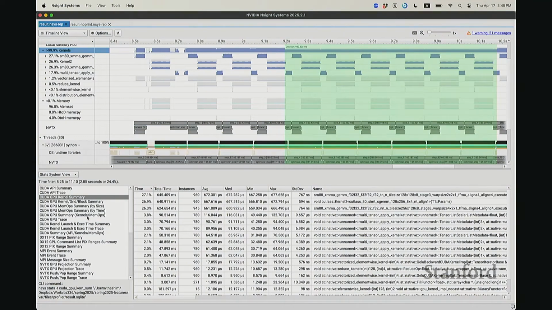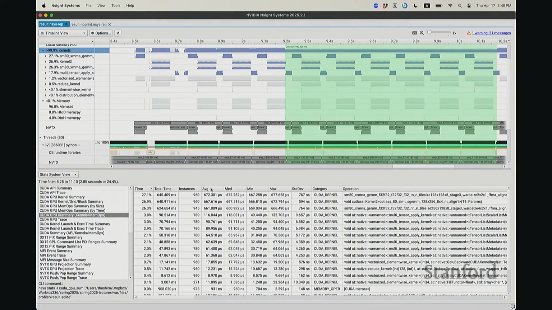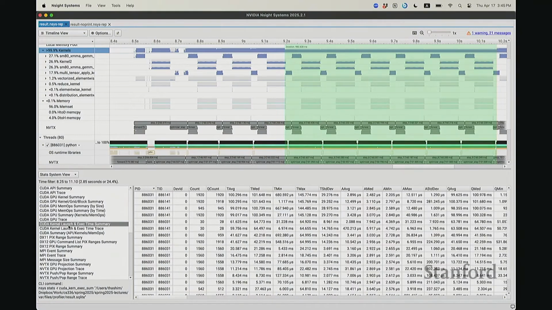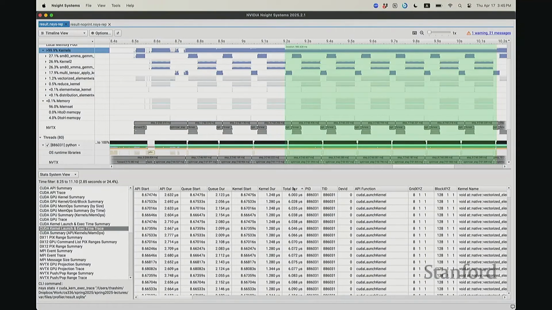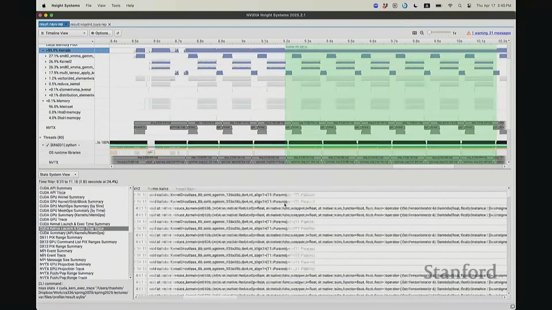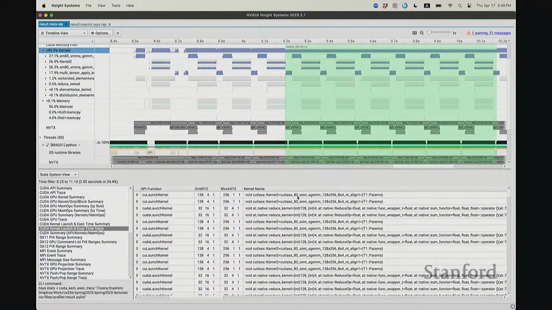Wait, let's see. We want the average time? No, we want the CUDA kernel execution summary? Yeah, we want the total duration of the kernels. And so we can see which kernels are taking the most time in aggregate across these views. So this is a very powerful tool that can give you both the aggregate view of what's slow and what's fast, as well as individual kernels that are being launched, when they're launched, and where the CPU commands for that came from.